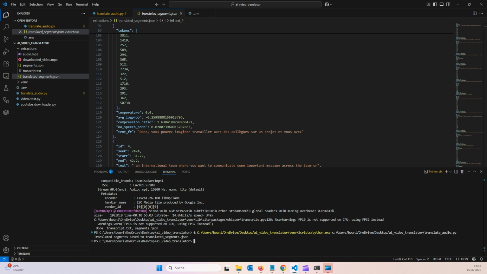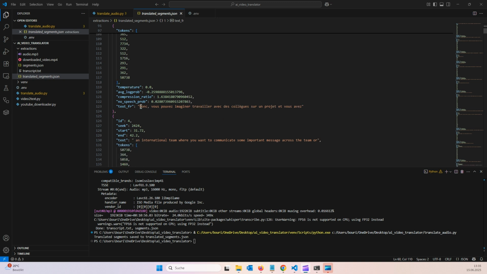Okay, so this being said, the next step would be to create the speech which uses the French language, or at least the sentences resulting from the translation. This is so far so good for this part.